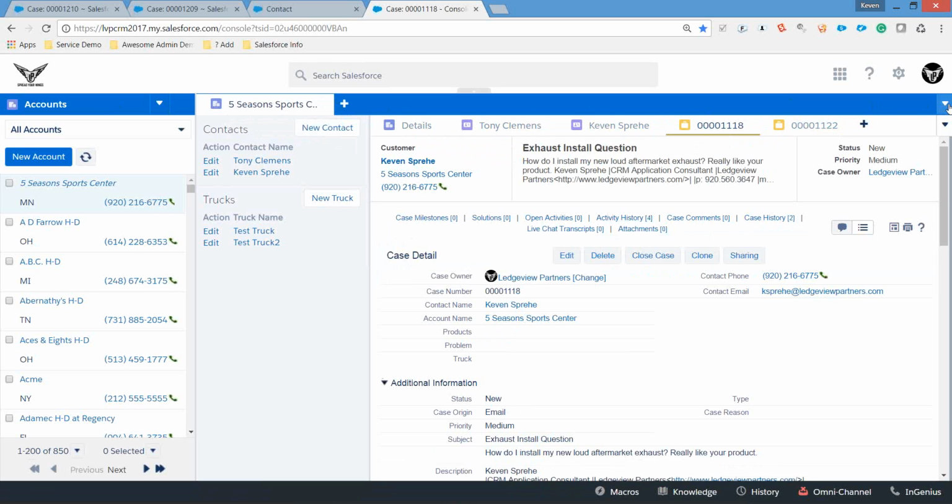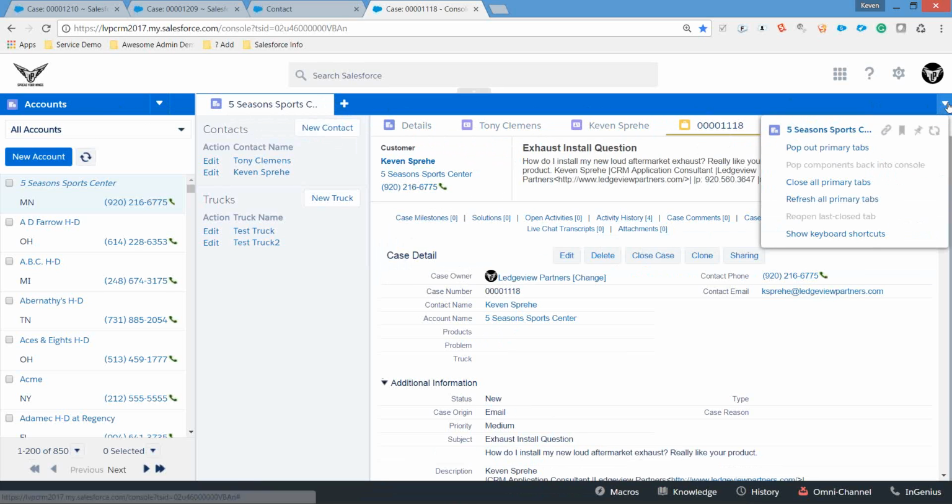Let me jump over here to the right. I want to show you this really quickly, show you some options that are available to you. So here I have the 5 Seasons Sports Center open. I can bookmark this record. So let me bookmark, and I'll show you where the bookmarks show up in a second. And I can also pin it.